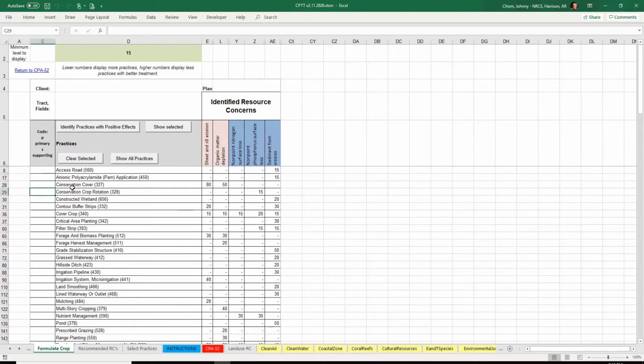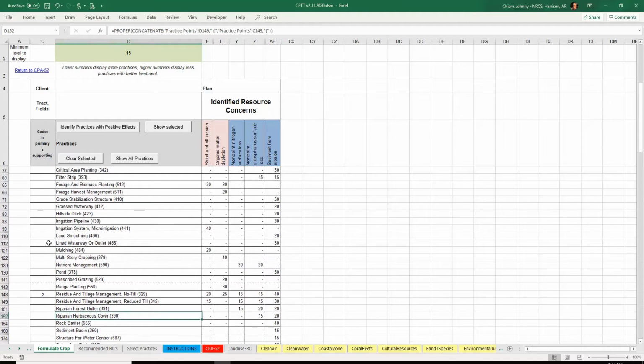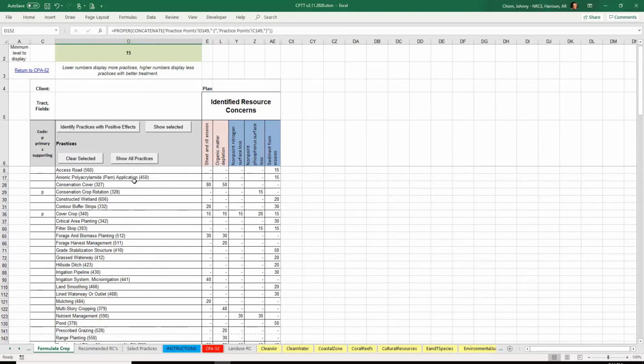alternative. In this case, let's say, for instance, we're interested in doing conservation crop rotation and cover crop, and maybe residue and tillage management, no-till. So we choose those practices, and we can put a P in this column to show that these practices are primary practices, and then we can click Show Selected.